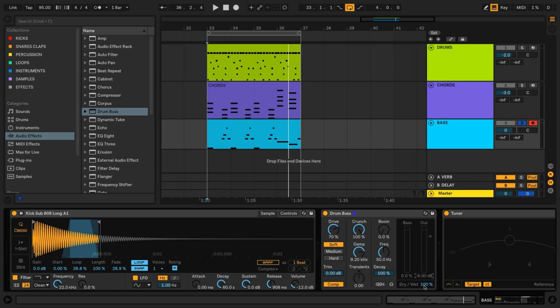Let's hear it now that the fixed compressor is added. Cool. And now you can use the dry wet percentage here to basically mix in how much of this distorted signal you want.